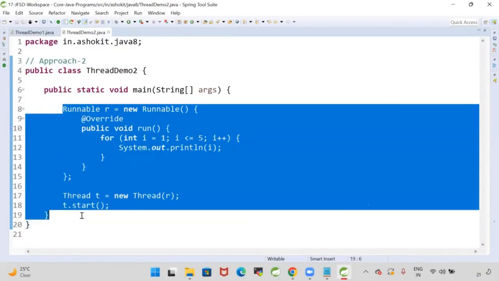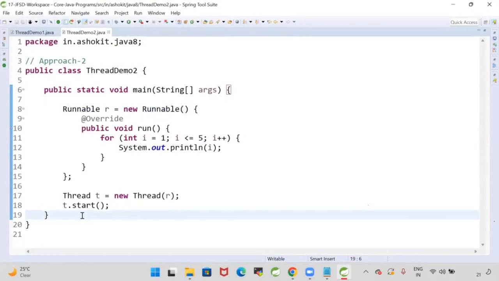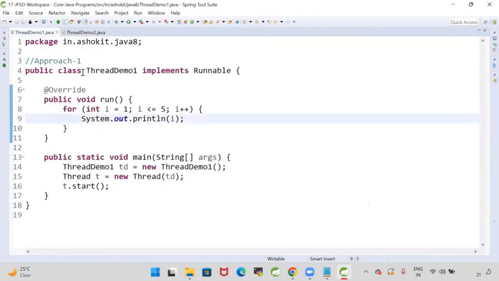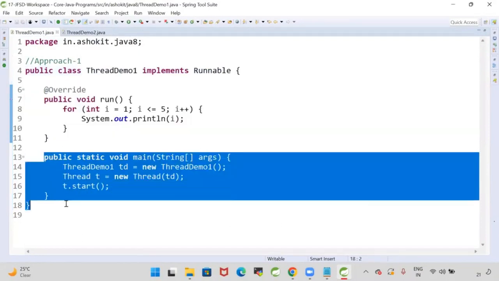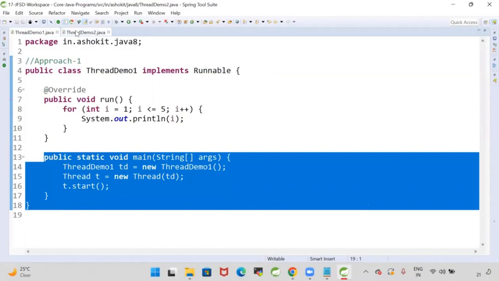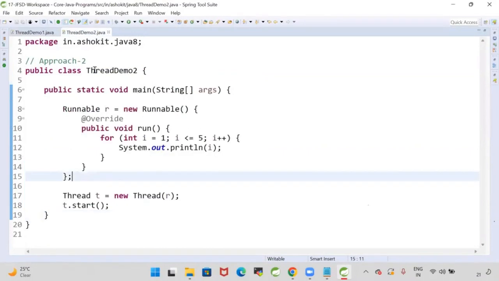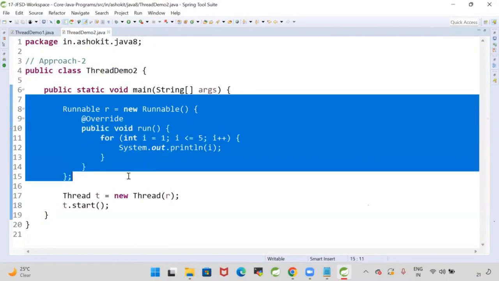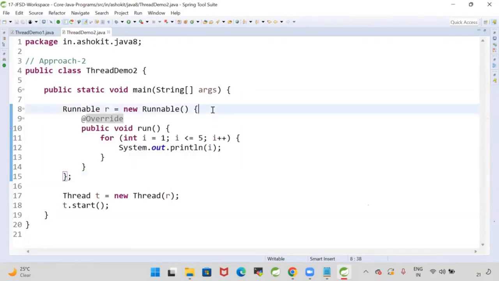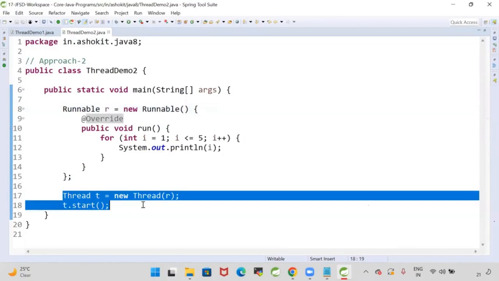So this is also a valid approach to create the thread and start the thread. Here I'm implementing an interface manually, overriding the method, creating the object and calling that. Okay guys, next one: instead of implementing the interface separately, we are providing an anonymous implementation for the interface without creating a separate implementation class, and we are starting the thread.